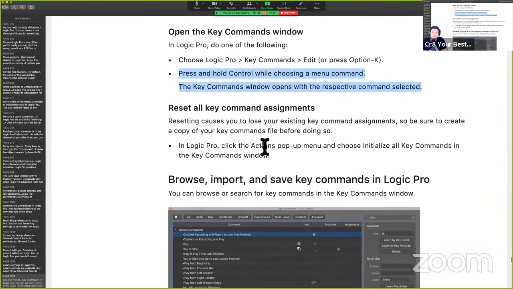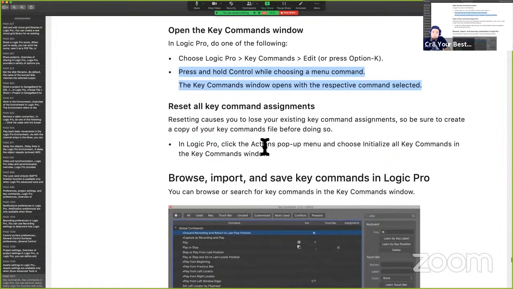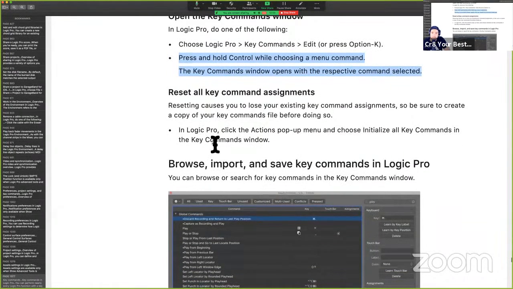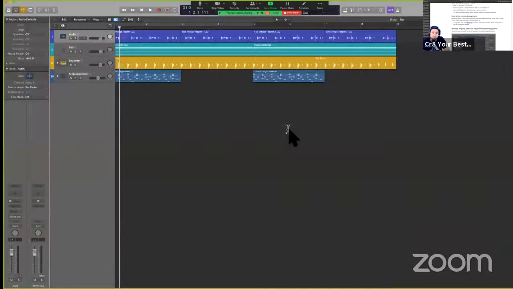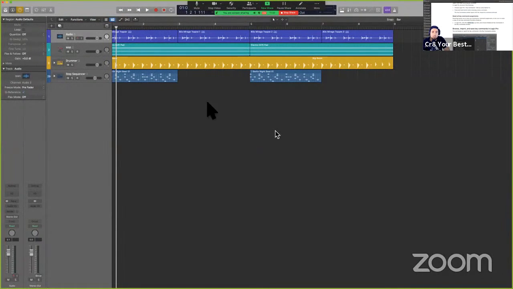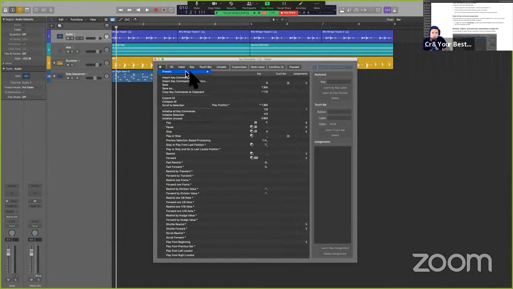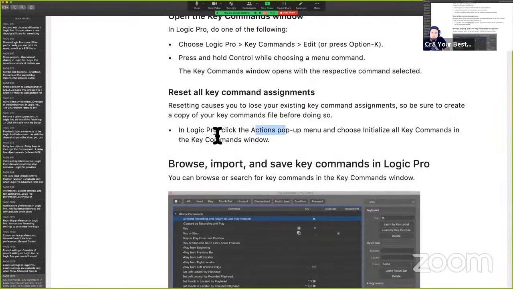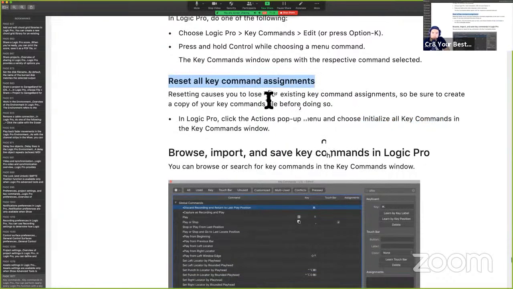If you want to reset all key commands, maybe you just want to start over, you can just go ahead and select reset. This is going to come from the action pop-up menu, which is right there. Let's see, where would that be? Oh, well, now it's called initialize all key commands. So this needs to be updated. All right, choose initialize all key commands. Sorry, I thought this was what they were saying, but anyway, let's keep going.